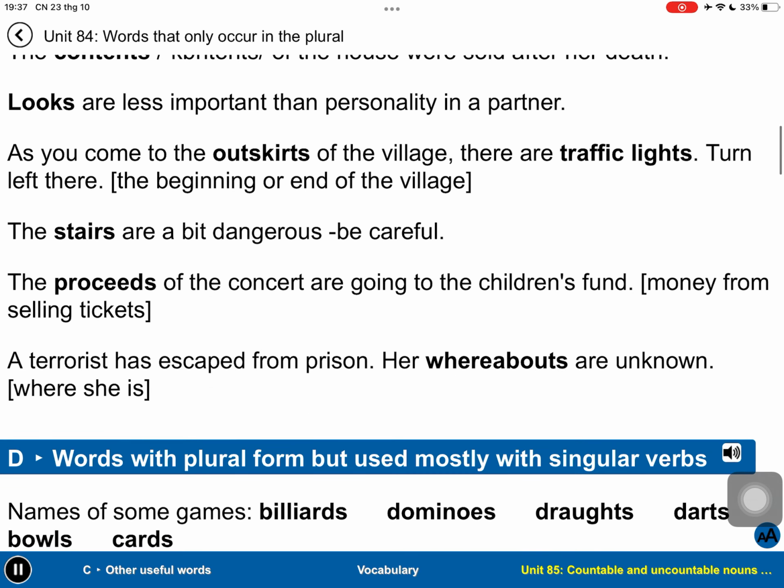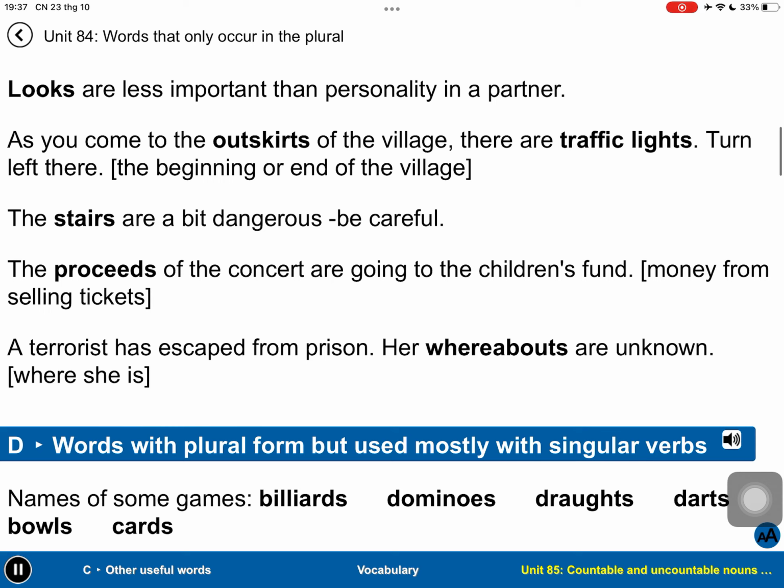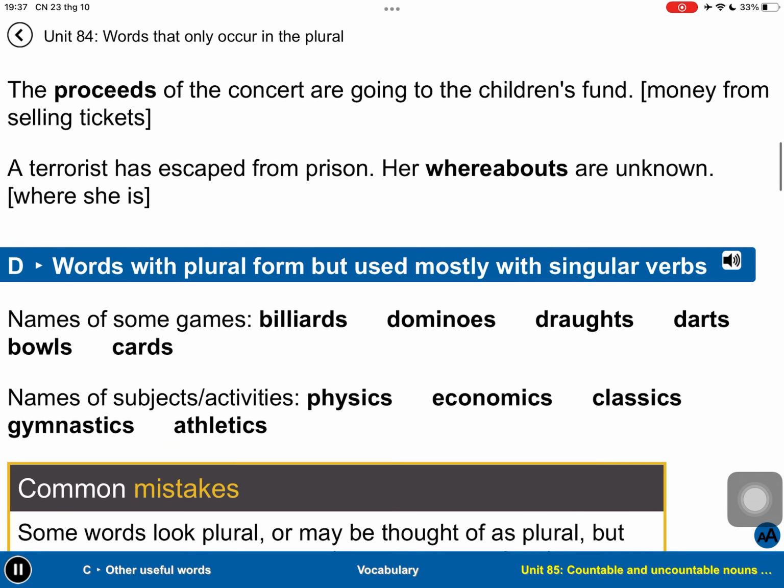Looks are less important than personality in a partner. As you come to the outskirts of the village, there are traffic lights. Turn left there. The stairs are a bit dangerous. Be careful. The proceeds of the concert are going to the Children's Fund. A terrorist has escaped from prison. Her whereabouts are unknown.